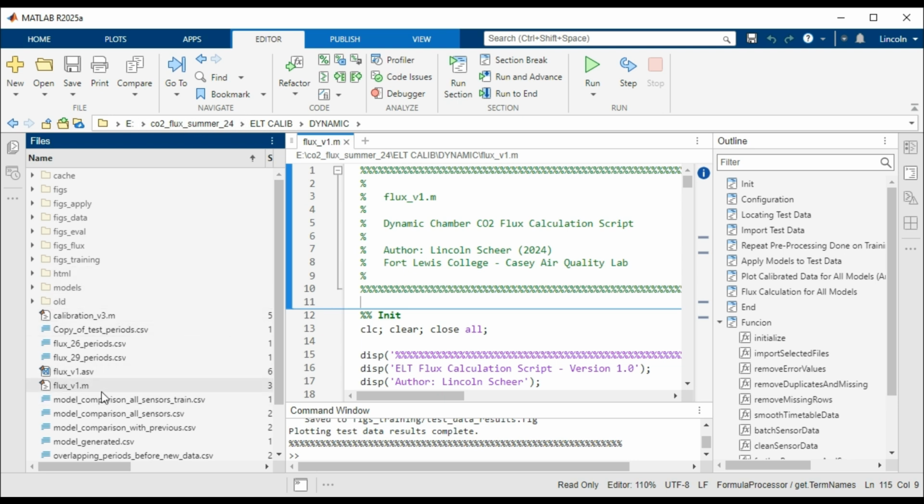So we're going to go to the script flux_v1.m, which is going to be a new version of this flux calculation script that we can apply the models that were just created here. And it's going to follow all of the same mechanisms that calibration v3 uses to load in all the data. So we've got some examples here. I'm using some data from July 26th and 29th to load in.